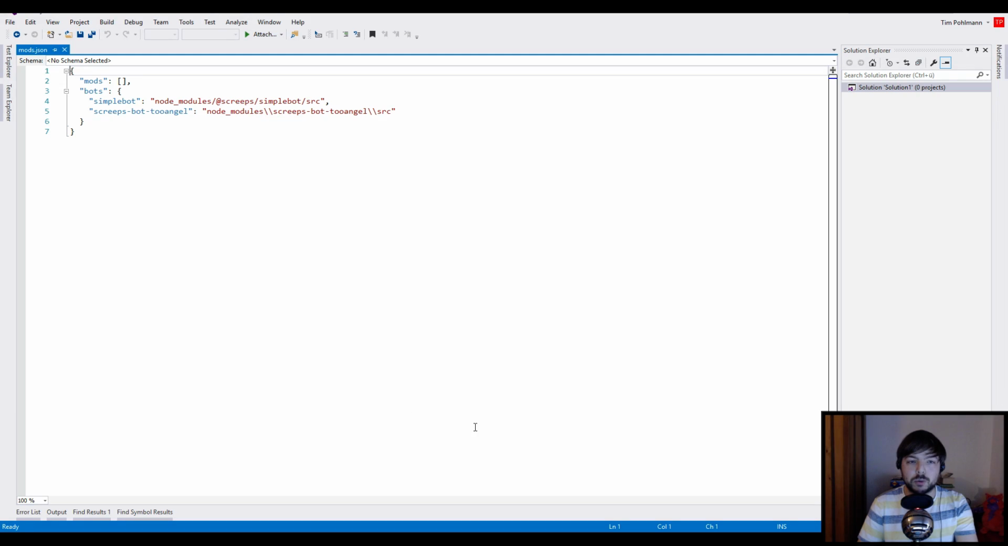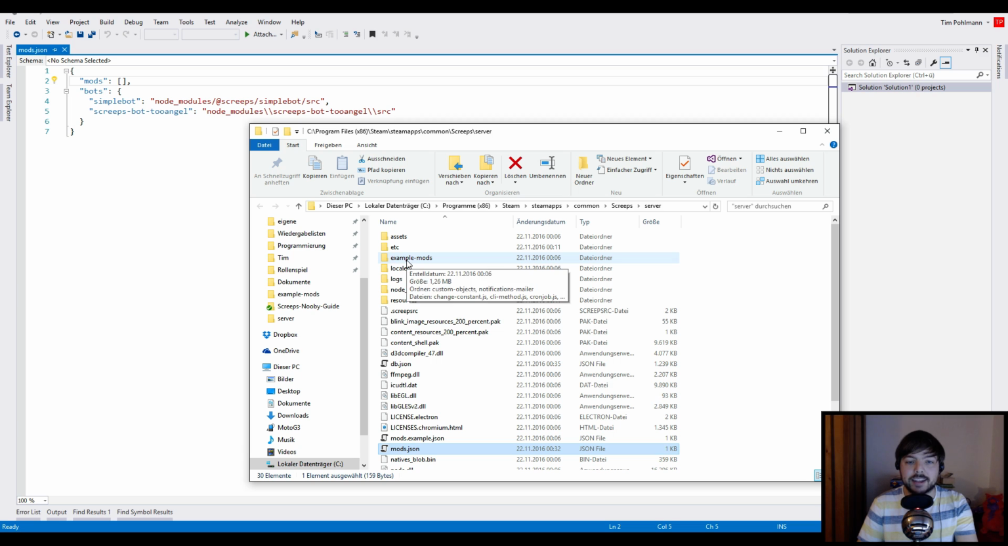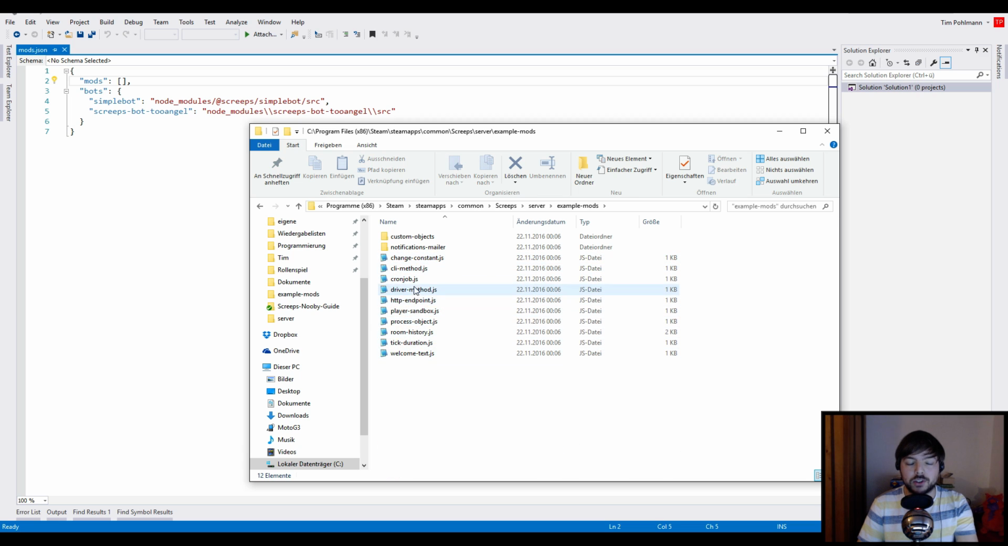So we open that. You can open this in an IDE, or you can open it with the regular editor as well. It's just a JSON file. So nothing fancy here, just plain text. And now you can see there are two variables, mods and bots. Bots shows the bots that are installed, and mods shows the mods that are used. No mods are being used. However, there are mods already on the server. If you go to the folder example mods, you get a list of mods here.